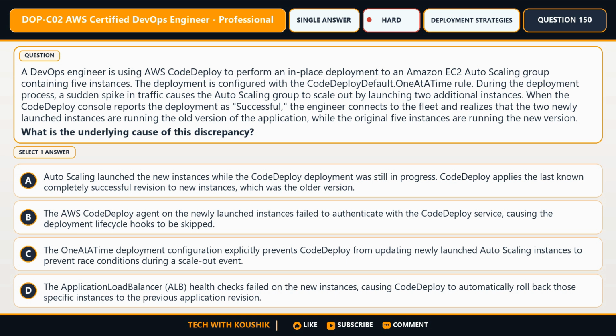Choice A. Auto Scaling launched the new instances while the CodeDeploy deployment was still in progress. CodeDeploy applies the last known completely successful revision to new instances, which was the older version. Choice B. The AWS CodeDeploy agent on the newly launched instances failed to authenticate with the CodeDeploy service, causing the deployment lifecycle hooks to be skipped. Choice C. The one-at-a-time deployment configuration explicitly prevents CodeDeploy from updating newly launched Auto Scaling instances to prevent race conditions during a scale-out event. Choice D. The Application Load Balancer, ALB, health checks failed on the new instances, causing CodeDeploy to automatically roll back those specific instances to the previous application revision.